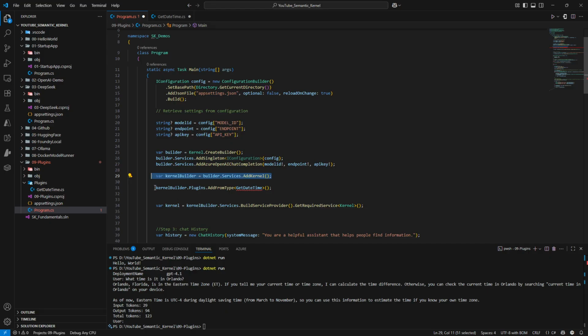And after that, this is the $1 million question for this video, which is how to use the kernel builder to add a plugin. So we'll say .plugins, and then there are a lot of different things. Let me put the cursor right before the add in here. We'll do a control space on the keyboard. Notice I can say add from functions, add from object, add from prompt directory, add from type. All of these are possible to do.